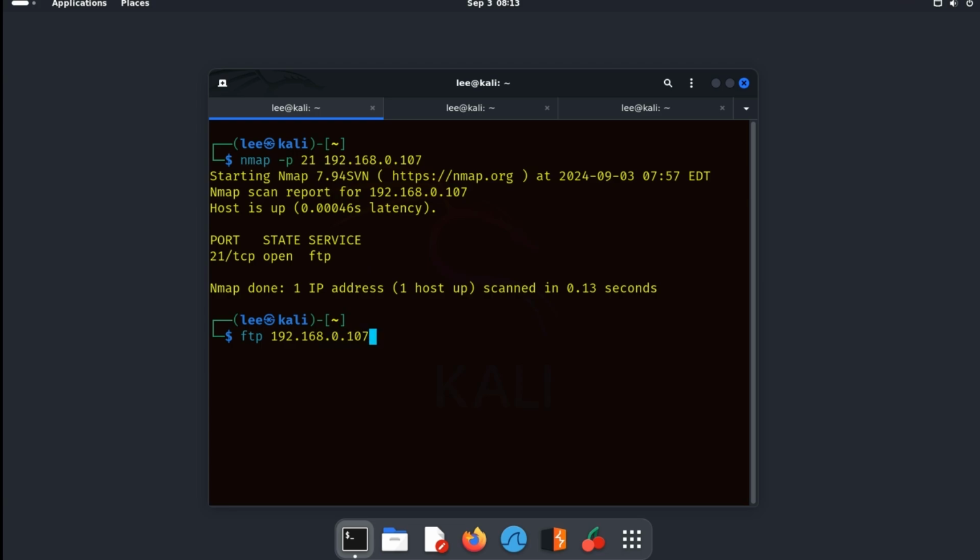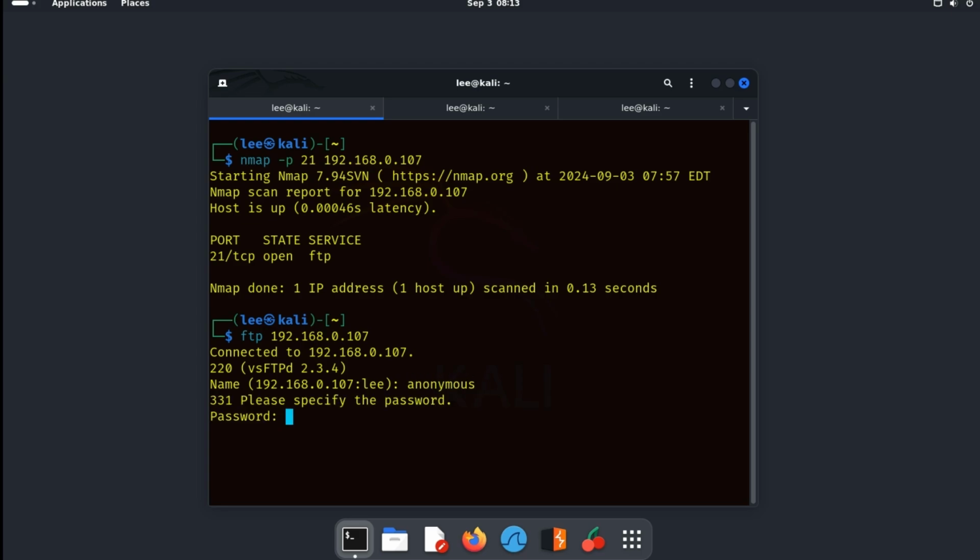Let's connect to the target machine with FTP. The name is anonymous, and the password will also be anonymous. We logged in successfully.